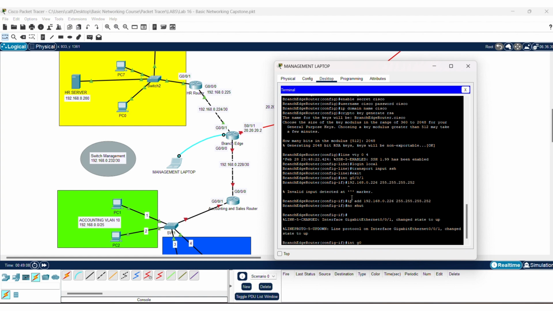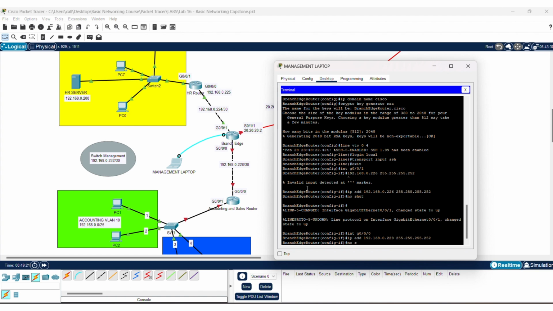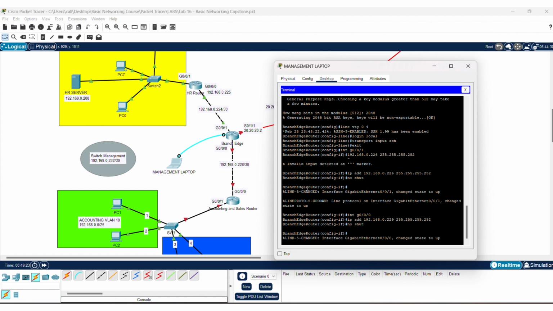Next we should hop into interface G0/0/0. Look at that network that we've got for that section right there. So we'll go ahead and give it an IP address of 192.168.0.229 with that /30 subnet mask. No shut on that one as well.